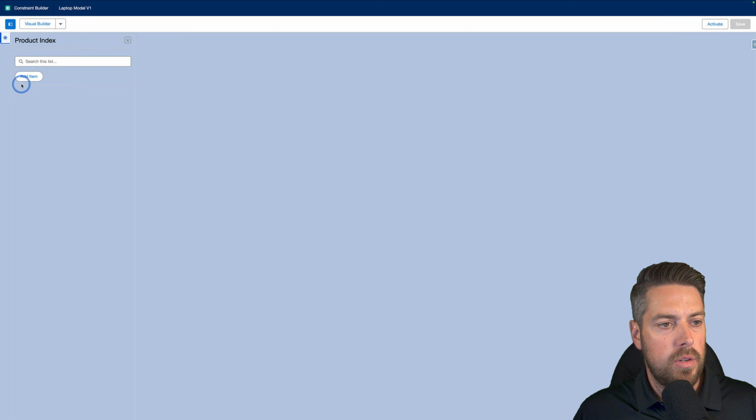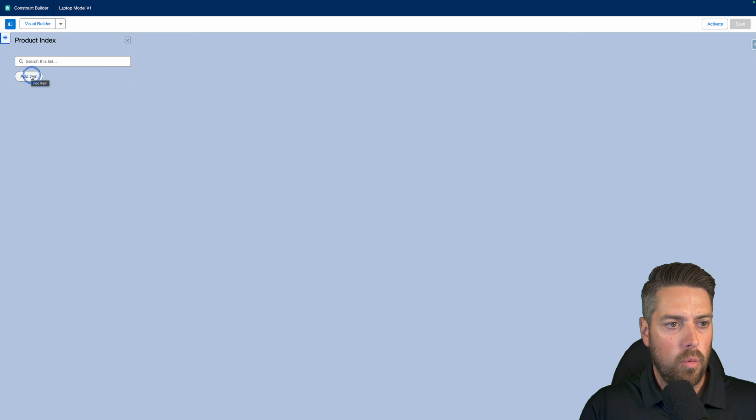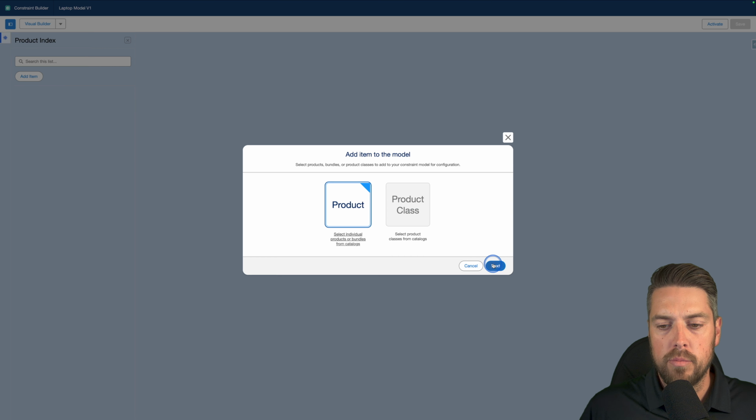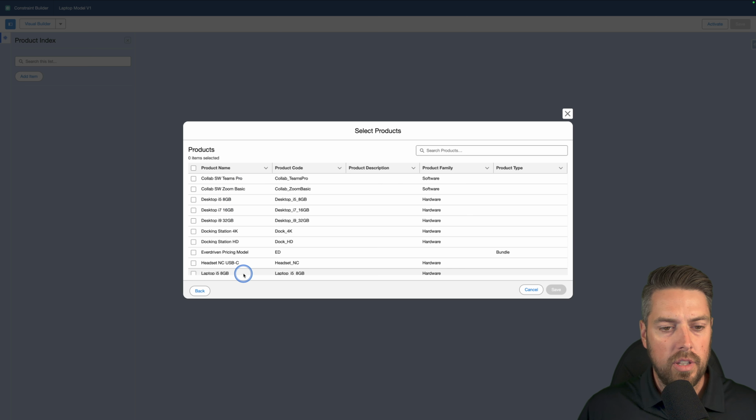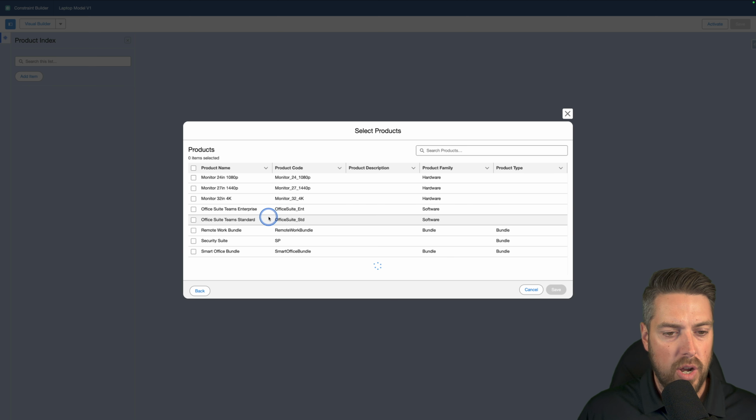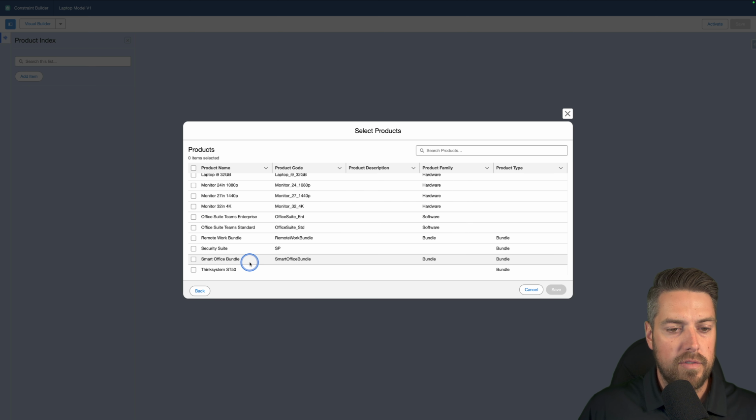In your model, the first thing you want to do is add the products that you want to work with within the advanced configurator. So you're going to hit add item. Now we want to select a product. So I'm going to add a specific product. Then within the list there, you want to select whichever product you want to start building rules for. So in our case, we want to bring in 2 different products to our constraint model. So I've got 2 bundles.